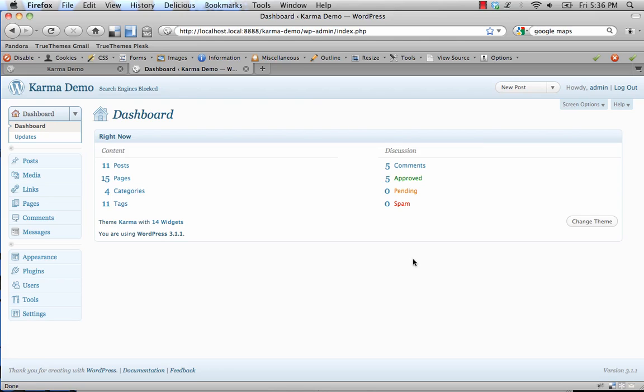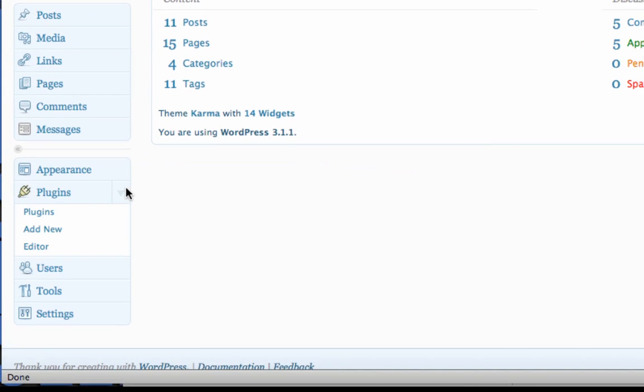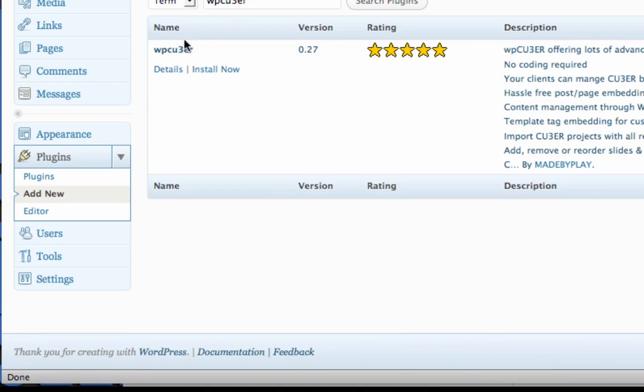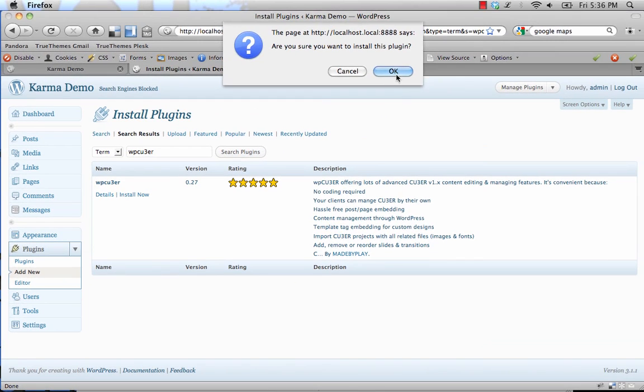In this video, we're going to discuss how to set up the two different CU3ER 3D homepages. So the first step is to install the CU3ER plugin. To do that, you just click on Plugins and Add New. And then right over here in the search, you just want to type in WP CU3ER and hit Search. And you'll see it's the only option that appears. Then you just click Install Now and click OK.